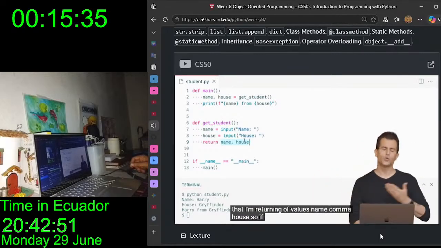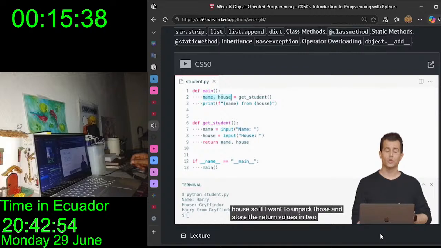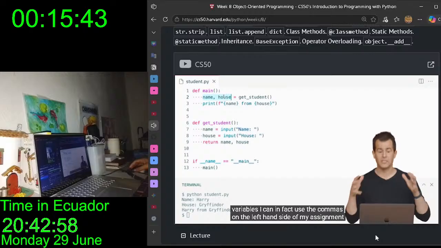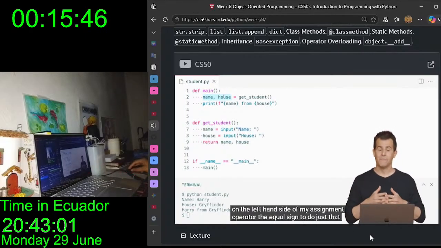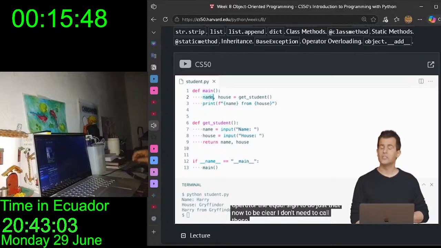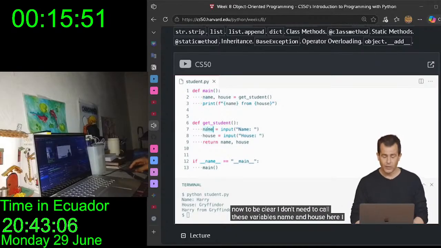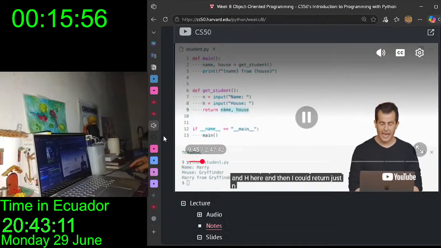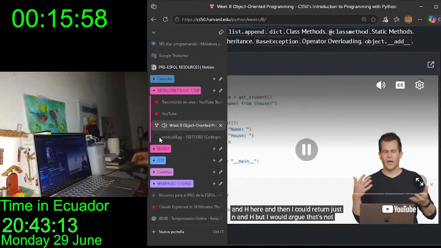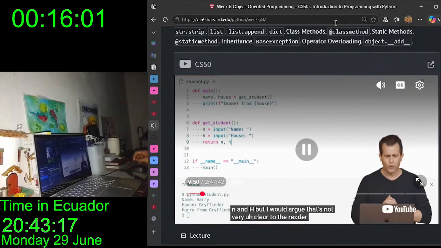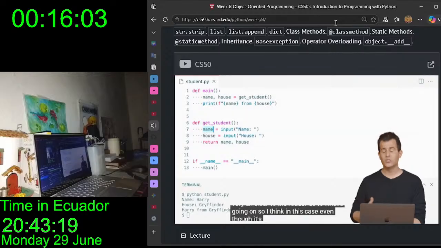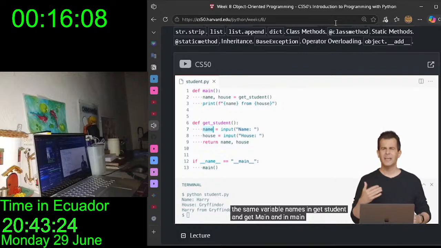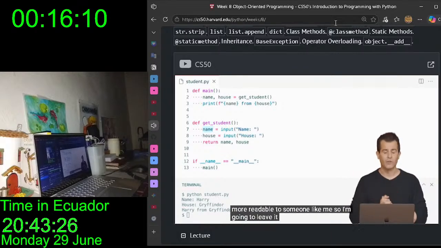Name, comma, house. So if I want to unpack those and store the return values in two separate variables, I can, in fact, use the commas on the left-hand side of my assignment operator, the equal sign, to do just that. Now, to be clear, I don't need to call these variables name and house here. I could simplify this and use just n here and h here, and then I could return just n and h. But I would argue that's not very clear to the reader as to what's going on. So I think in this case, even though it's a coincidence that I've used the same variable names in get_student and in main, it's a little more readable to someone like me. So I'm going to leave it as is.